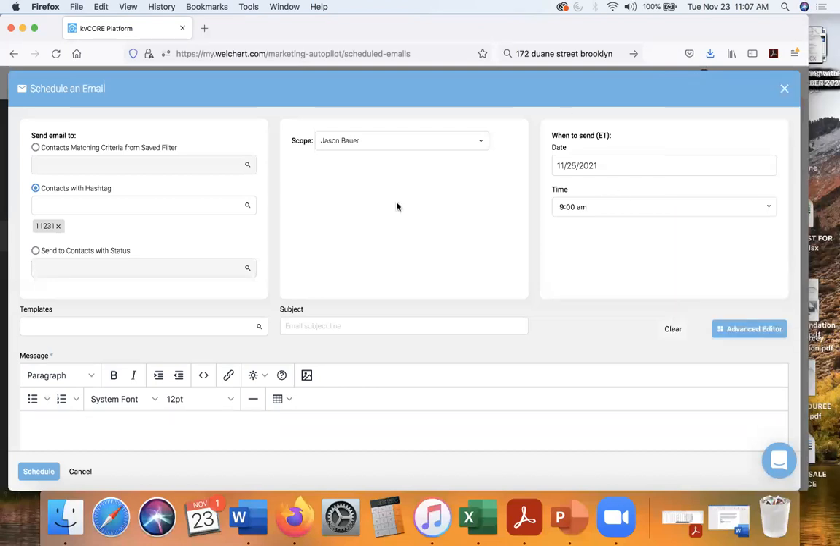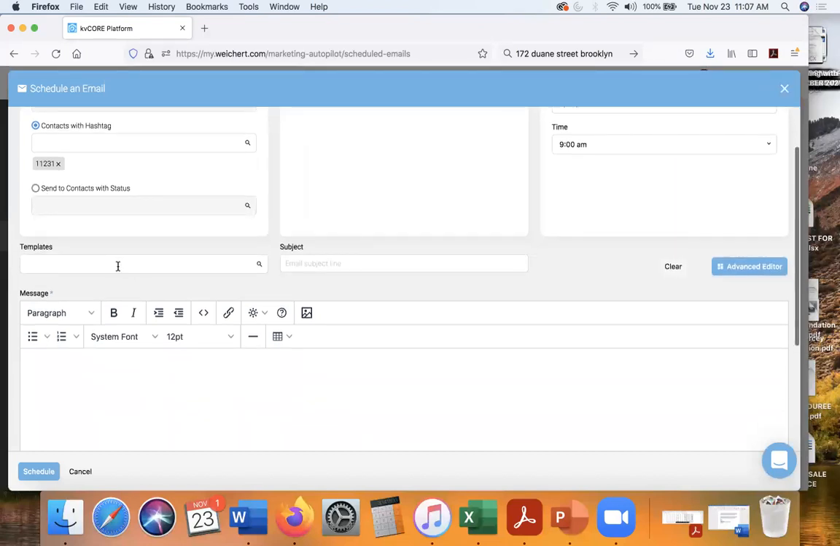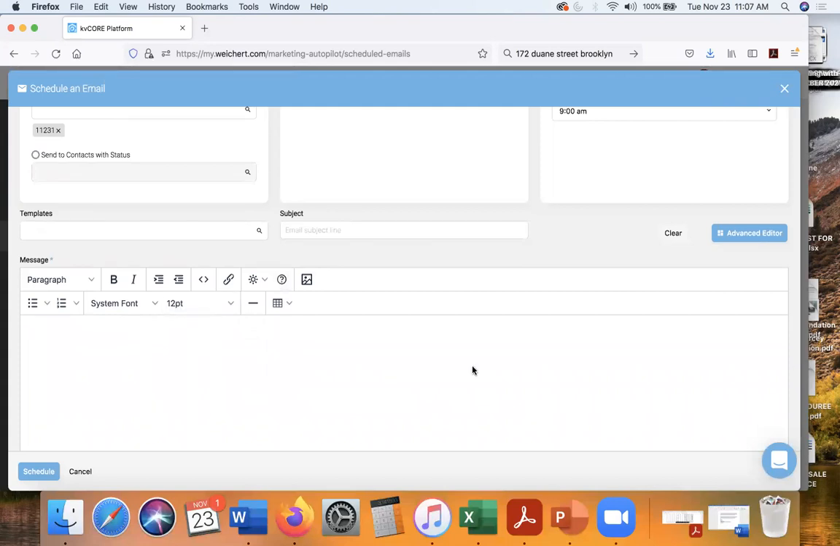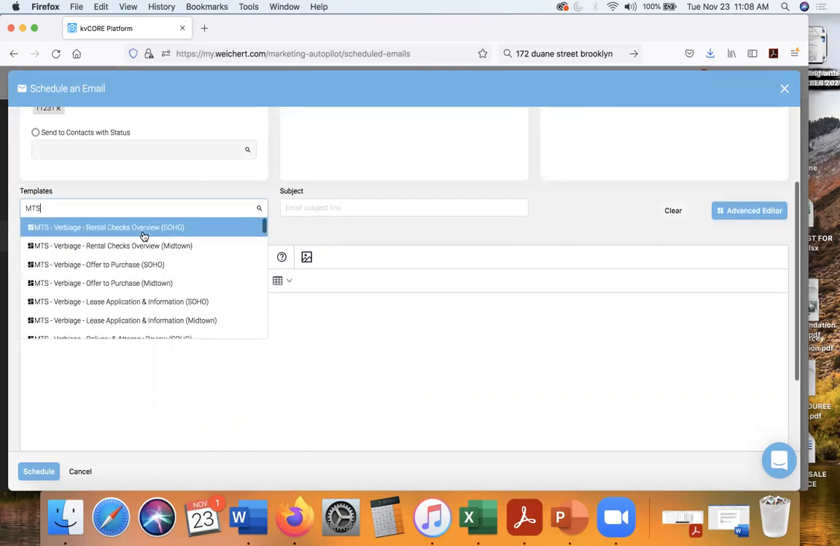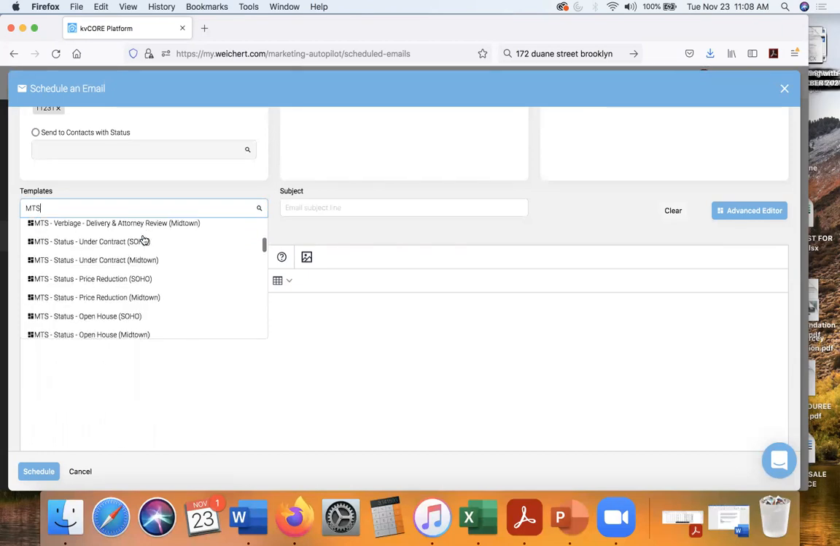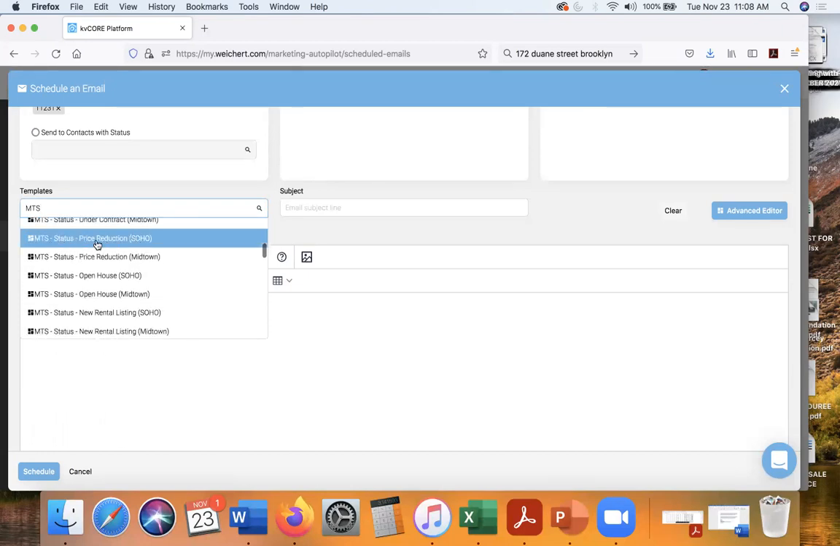And the next thing that you have to do is decide if you're going to create the email yourself, or if you want to use one of the templates that's already created, right? And the MTSs have created a number of different templates. If you go here under templates and type in MTS, there's a bunch of different things in here, right? So if you have a listing with a price reduction, and again, the Midtown office is still showing up in here, but everyone's going to do under Soho.